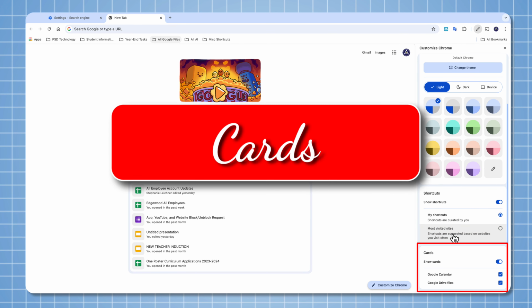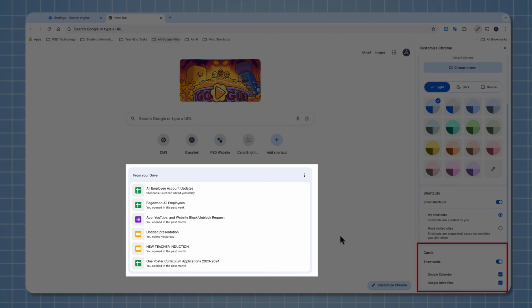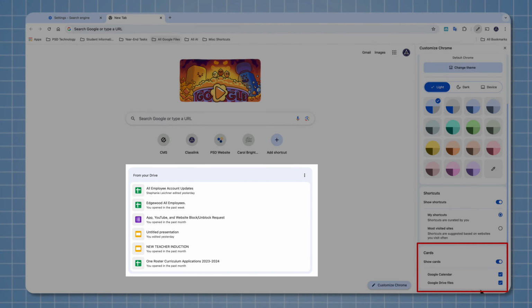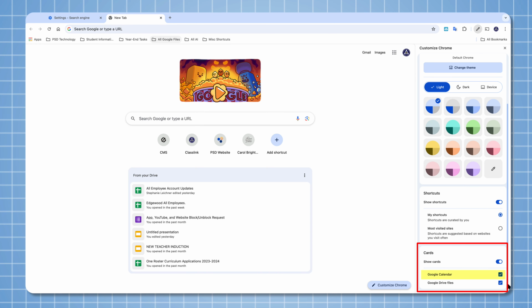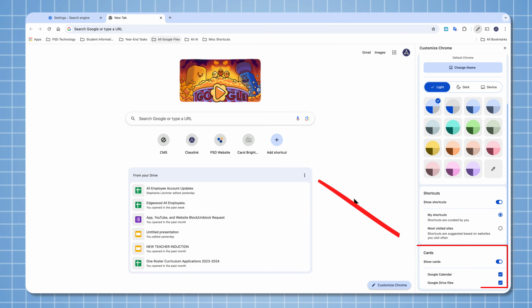And while we're in this area, I also want to show you where it says Show Cards. In the middle of the screen, you can see where it shows files from my Google Drive. I can turn this on and off. I can turn it on so that my calendar events will show up here and my Google Drive files will show up here. If you select the three dotted ellipse at the top, it will show that you can hide these files, don't show the drive, about this card, and customize cards. If you select customize cards, then this box on the right will appear.